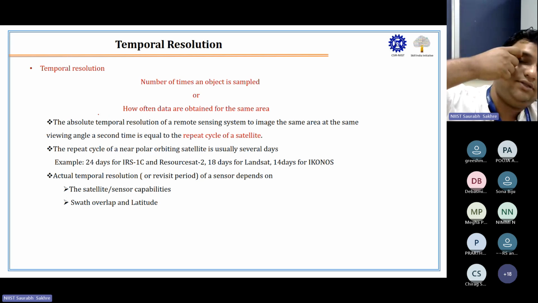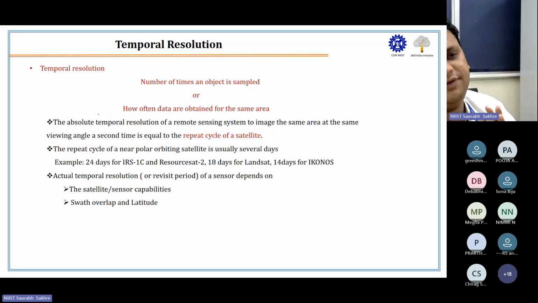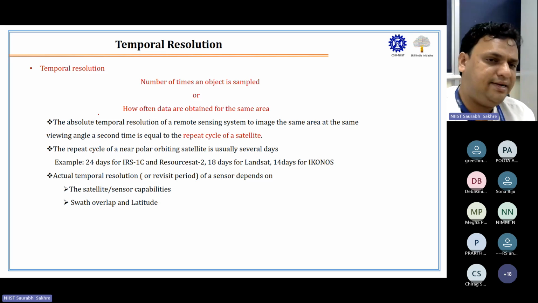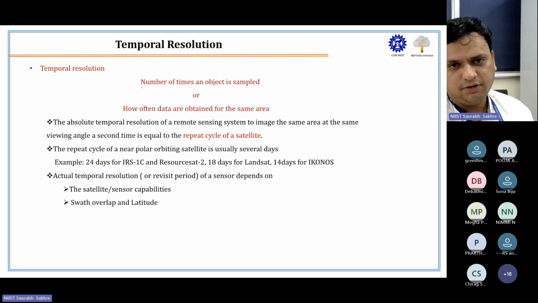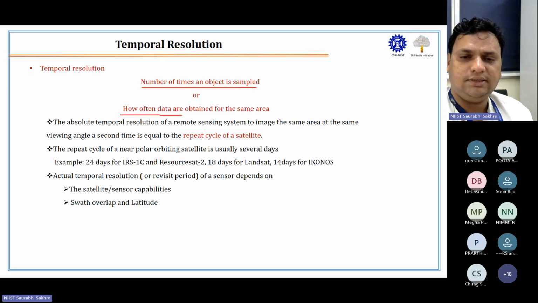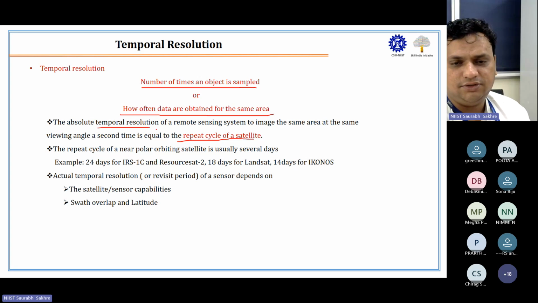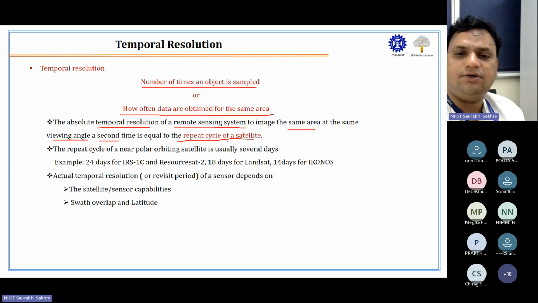Now temporal resolution. This is the last one, and we will understand what temporal resolution is. I already told you, T for temporal, T for time. It is how often data are obtained for the same area, and it is also called the repeat cycle of the satellite. So the absolute temporal resolution of a remote sensing system to image the same area at the same viewing angle a second time is equal to the repeat cycle of the satellite system.